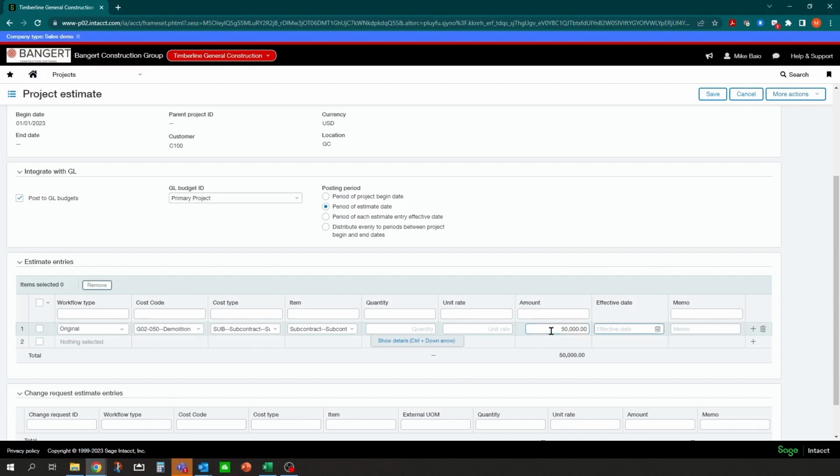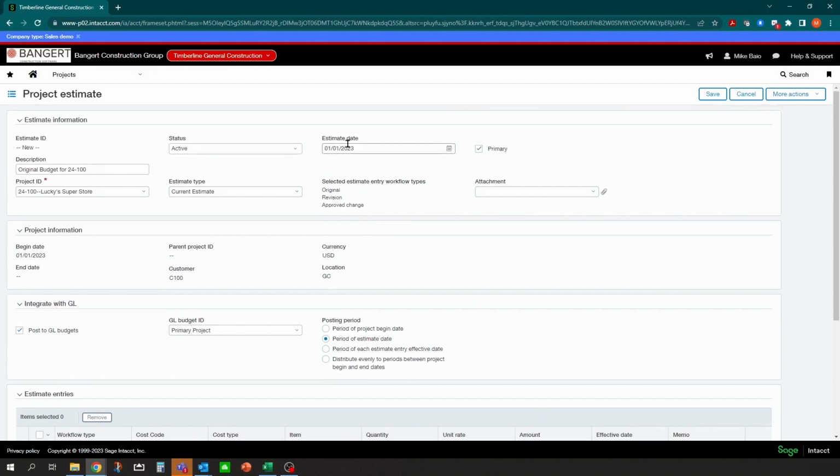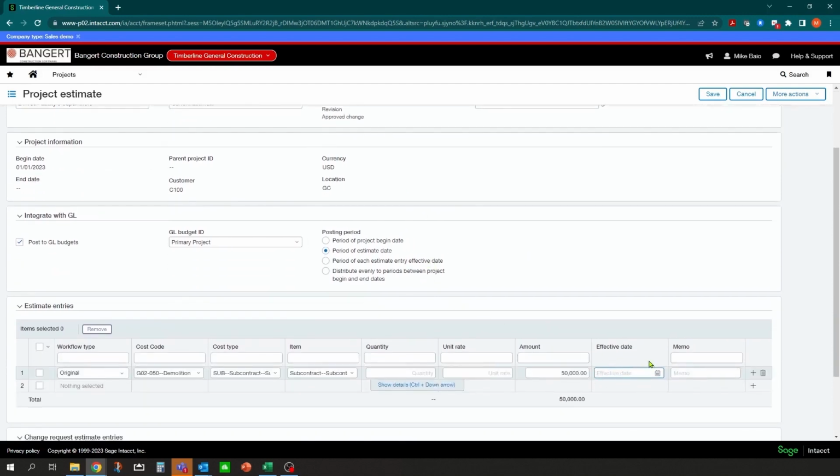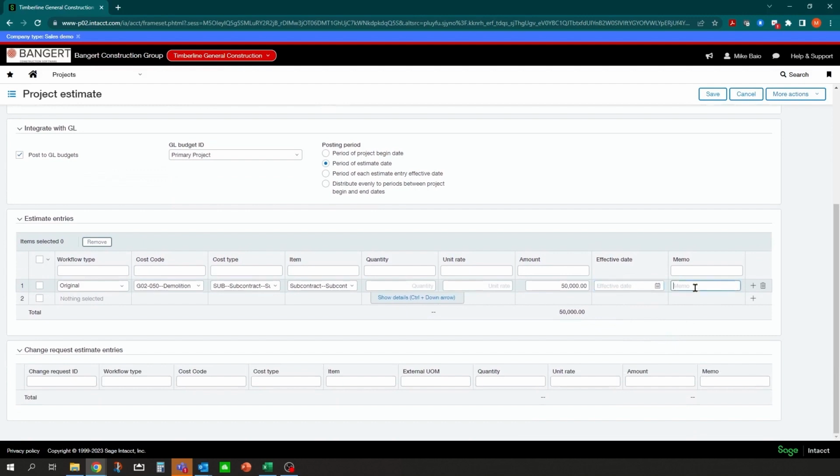And then you can put an effective date in, but the way that we set this budget up is we have the estimate date based on the actual job. So we don't need to actually put in any effective date in here. And you have a memo field as well.